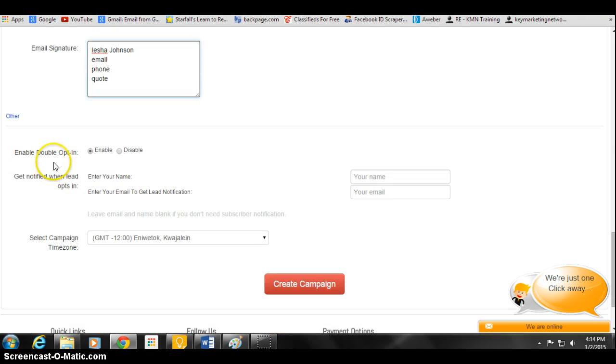When you scroll down a little further to enable double opt-in, you want to disable that, because you're going to get people having to confirm your subscription twice, and you don't want to do that because people are just funny. So just go ahead and disable that, and you won't have any issues.